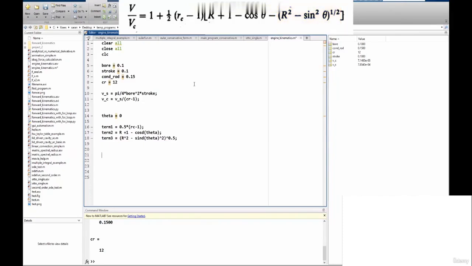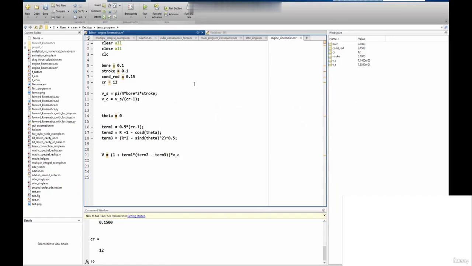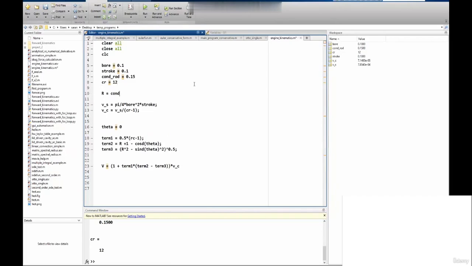All right, so finally my volume trace is going to be equal to 1 plus term 1 multiplied by term 2 minus term 3. Now this entire thing needs to be multiplied by the clearance volume V underscore C. So we clearly have some new terms here. So what is R? R is nothing but the ratio of your connecting rod length to the crank pin radius. And your crank pin radius is nothing but the stroke divided by 2.